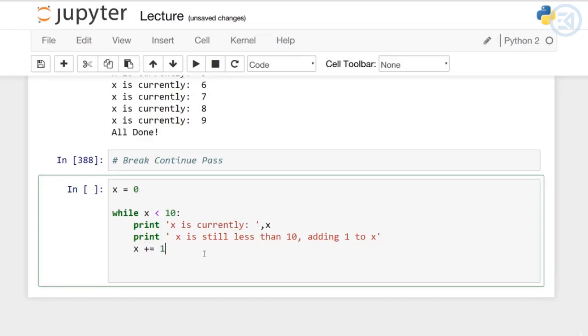So notice what's going on here. I'm saying while x is less than 10, print the current x, and then also print a statement that verifies or just tells you x is still less than 10, I'm adding 1 to x, and then I go ahead and add 1 to x.